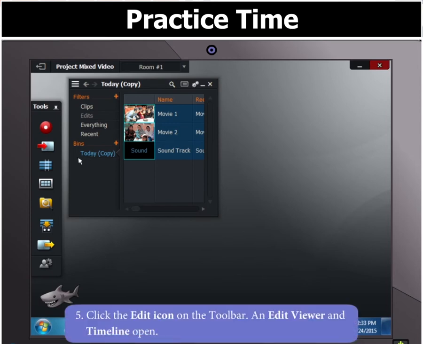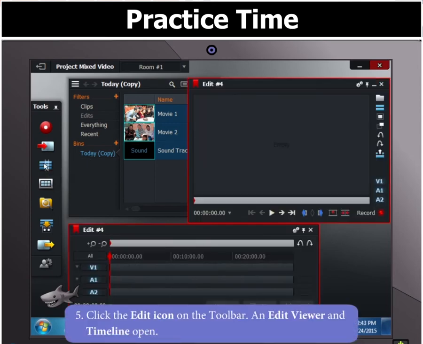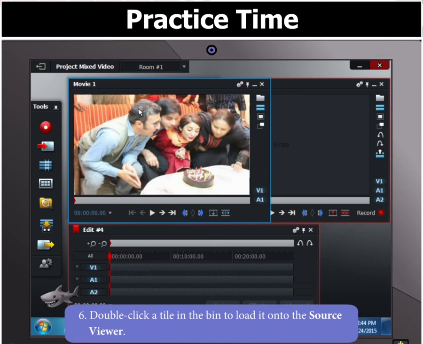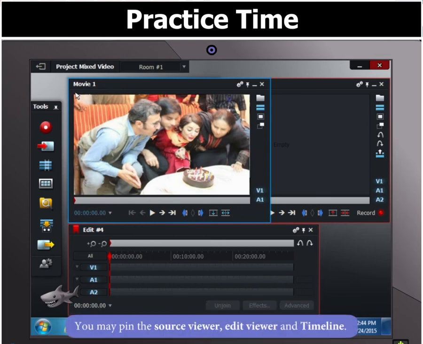Then click the Edit icon on the toolbar. An Edit Viewer and Timeline open. Now double-click a tile in the bin to load it onto the source viewer. You may also pin the source viewer, Edit Viewer and Timeline.